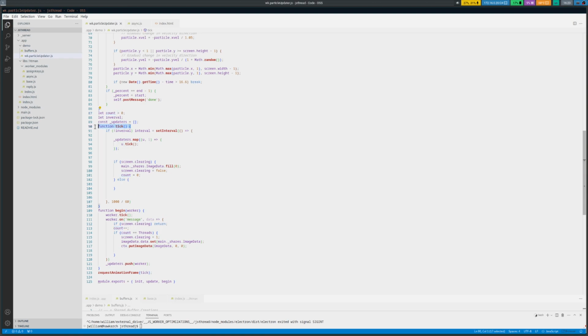Now this is the update function here. The tick function, what this does is it sets an interval. You want to use intervals instead of request animation frame for this, because request animation frame will throw off the synchronization big time. And I don't know why it does. I'll leave that up to somebody else to figure out. So we're using a standard set interval.